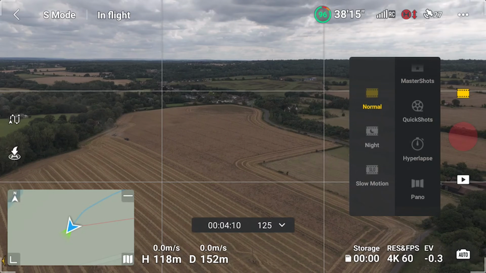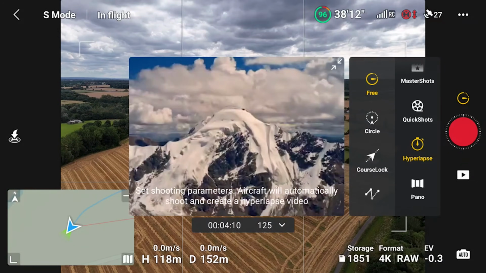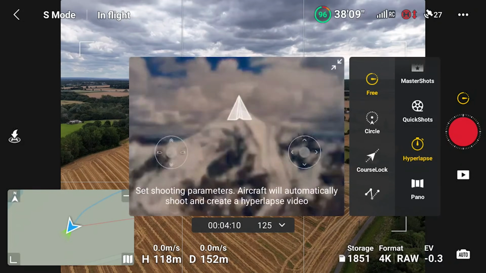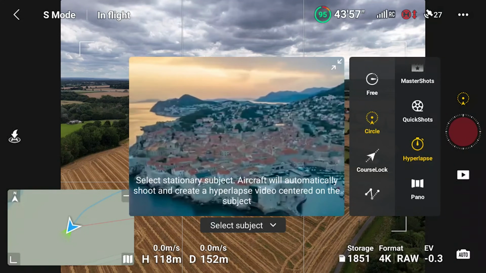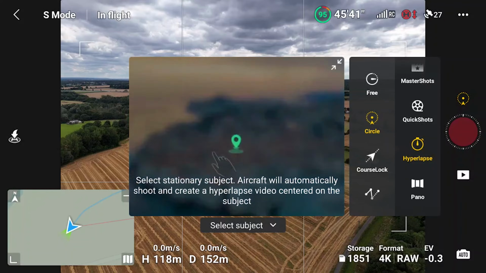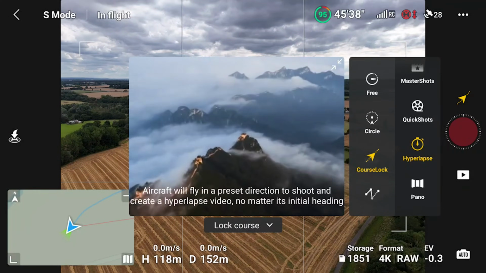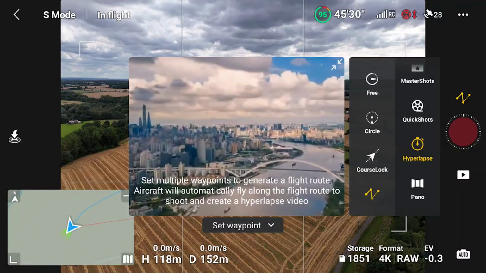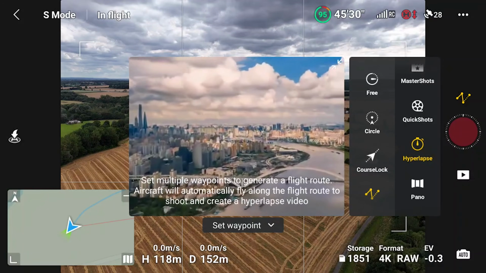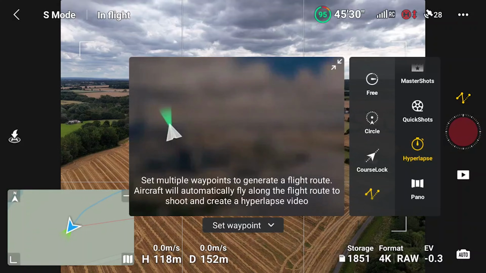Firstly, let's break down the 4 options available. Free. As the name suggests, the user maintains full control during recording. Circle. This option is best when you want to focus on a central point and rotate the drone on a circular path. Course lock. In this mode, you set a path for the drone to fly along, then choose an angle to film. The drone will then move in that direction whilst capturing the footage. Waypoints. This is the only option that allows the drone to change height and gimbal angle whilst recording. It's the most advanced of all the options.